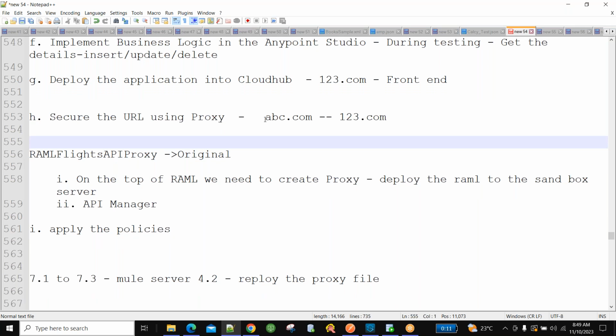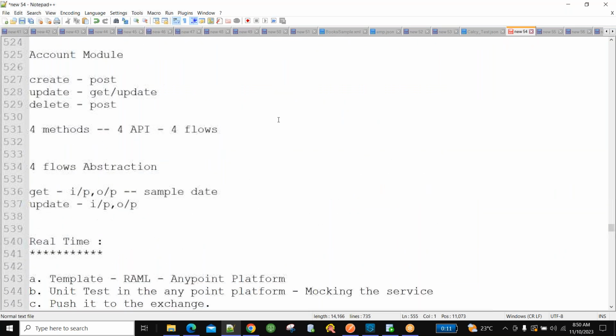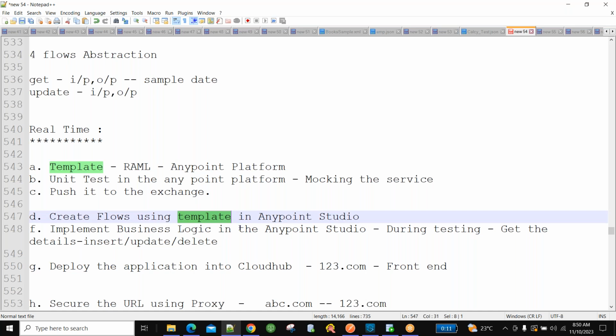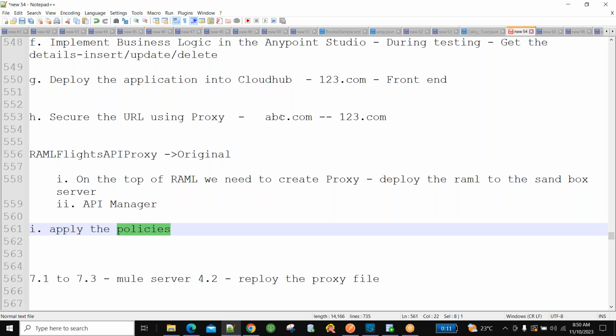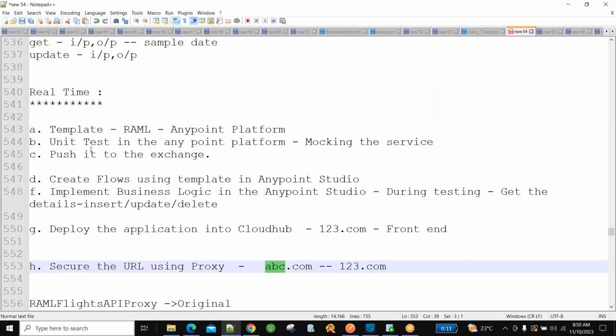So long story short: write the template, unit test it, push it to Exchange, create the flows, implement the logic, deploy to CloudHub. You will get one URL, secure that URL using a proxy. And after securing it, you can apply one more security, the policies, to that URL. So almost like 3 layers of security you will be giving. Finally, that is what real time is. In real time, we will follow all of this.